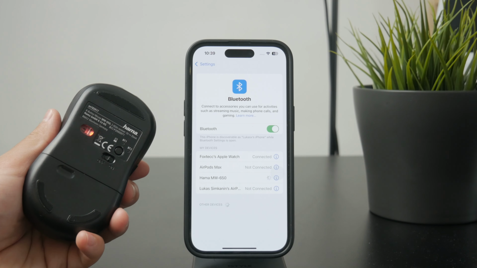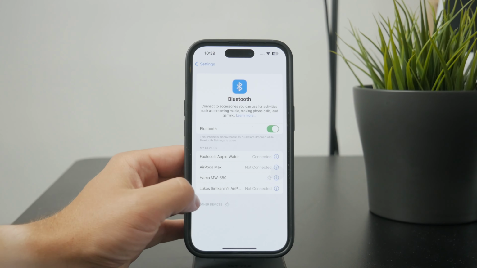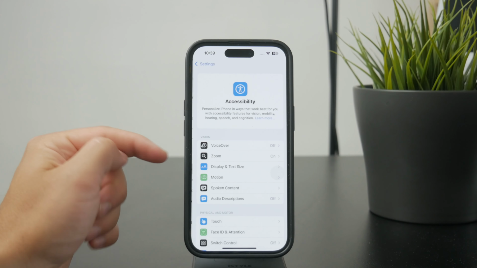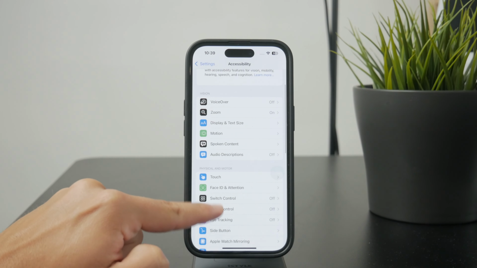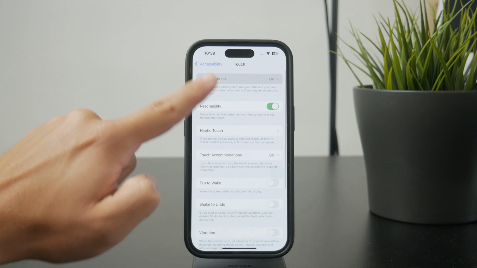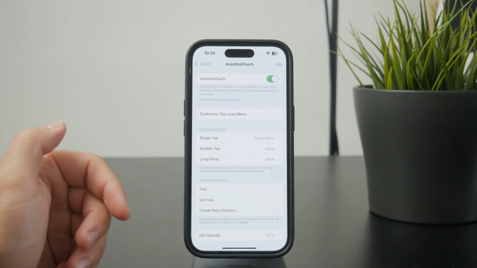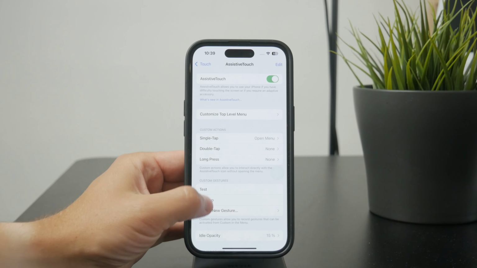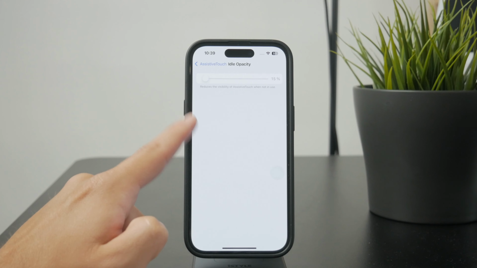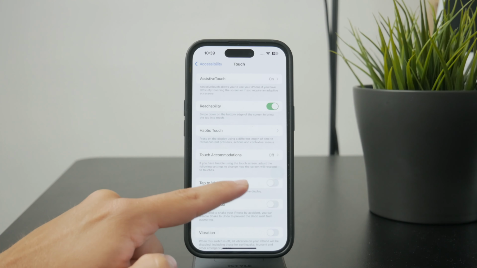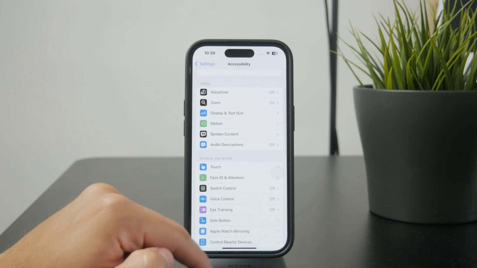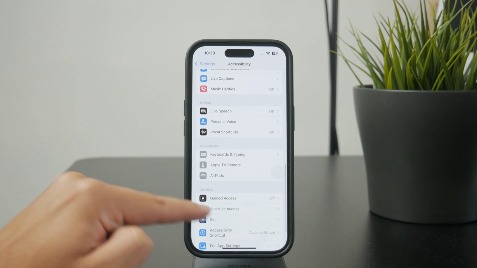And in order to actually start using it as a mouse, you also need to have the Assistive Touch enabled, for whatever reason. So you have to keep that turned on. Of course, if you don't use it, you can lower the idle opacity so it doesn't stand in the way, but then you can start using the actual mouse and pointer. Then you can also customize it inside of the accessibility settings.